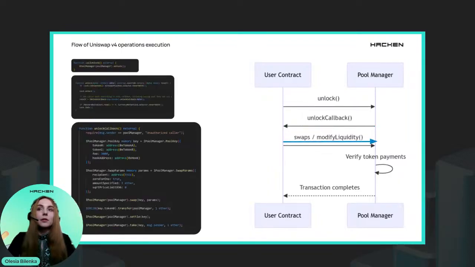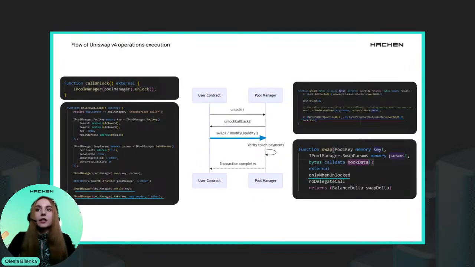And this is an example of unlockCallback, which is a custom function. Inside it, you can see the swap call and some other functions like transfer, and we will go through the next functions a bit later. And there is a swap function in the pool manager. Please notice that there is only one unlocked modifier, and this one checks whether the unlock function was called first. So it is not possible to directly call this function. We should start with the unlock call as shown in the diagram.